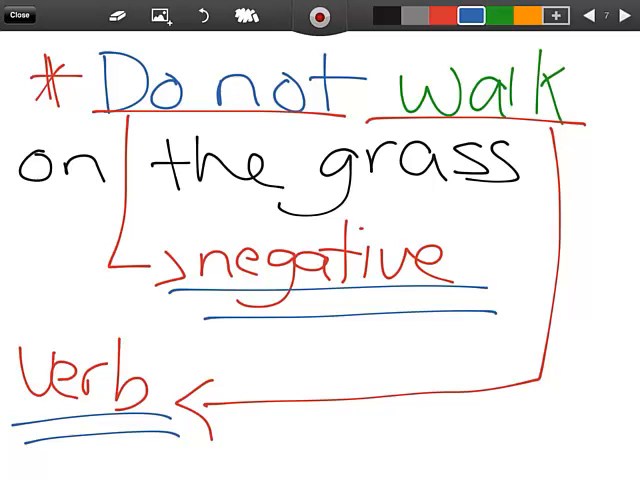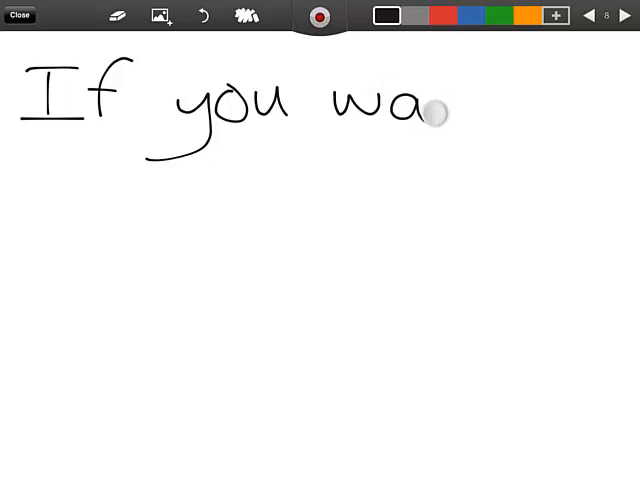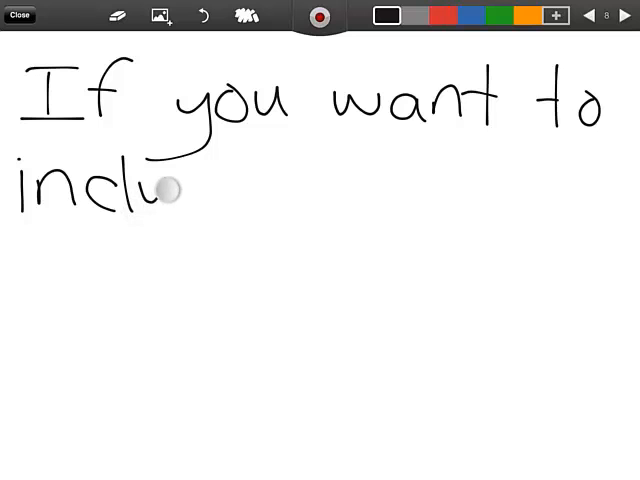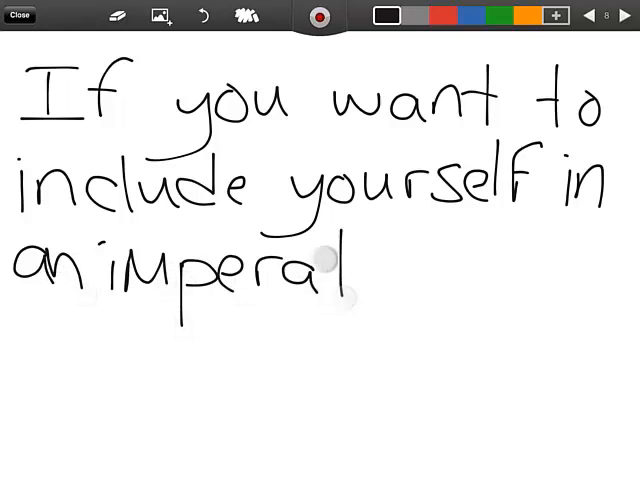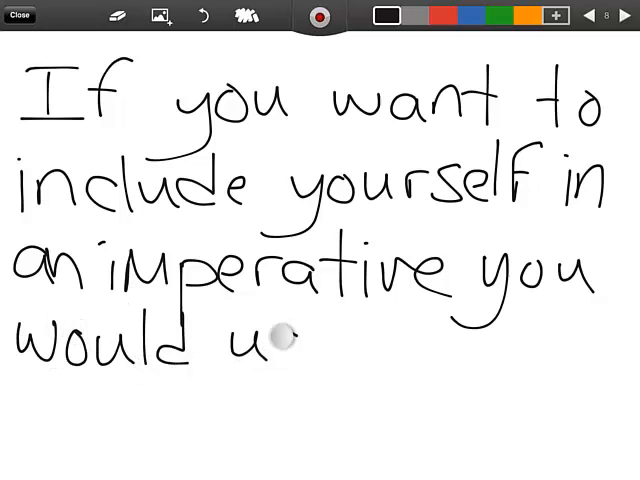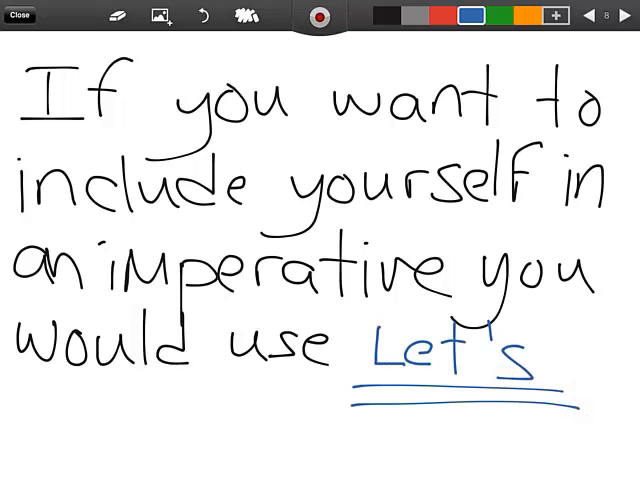Now, moving on to my next part. You can also use let's before the verb if you are including yourself in the imperative. So, if you are including yourself in the imperative, you would use let's. I'm going to write that down. If you want to include yourself in an imperative, you would use let's. So if you want to include yourself in an imperative, you will use let's.